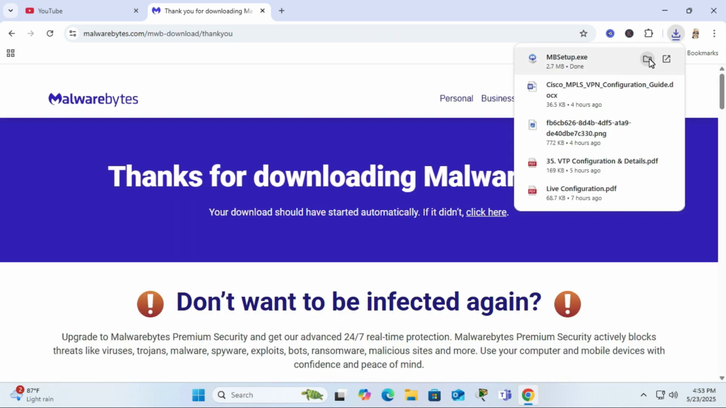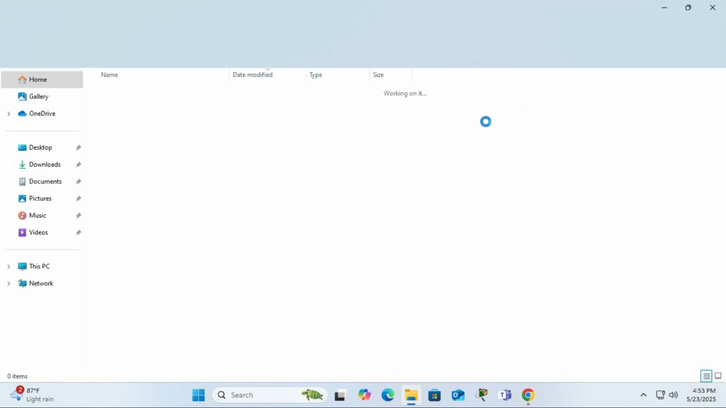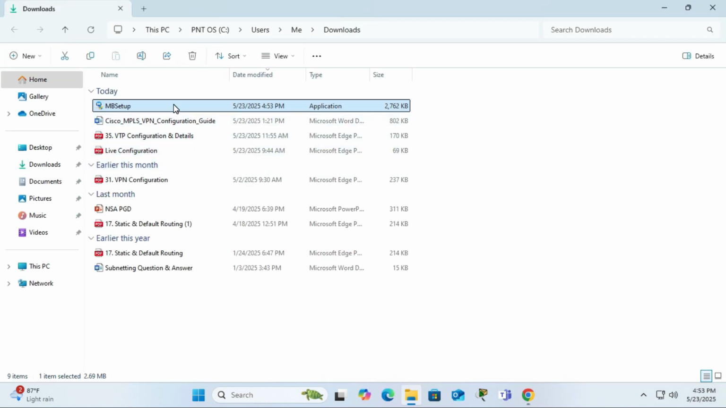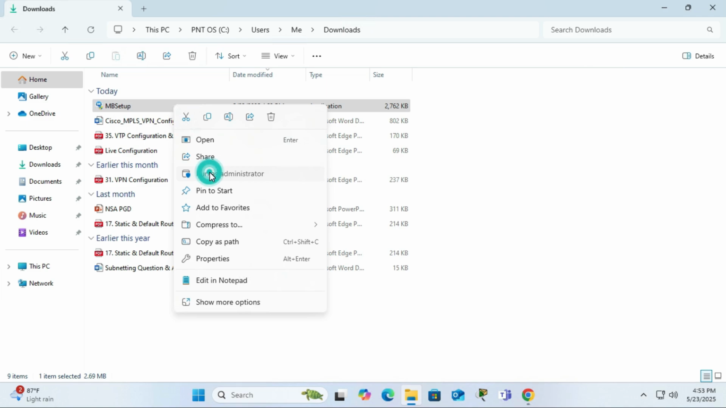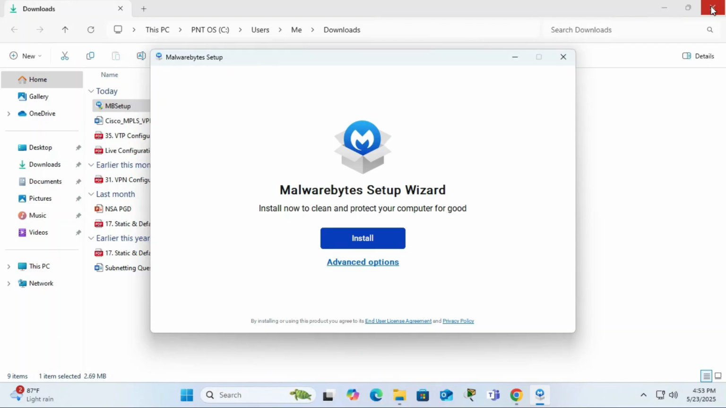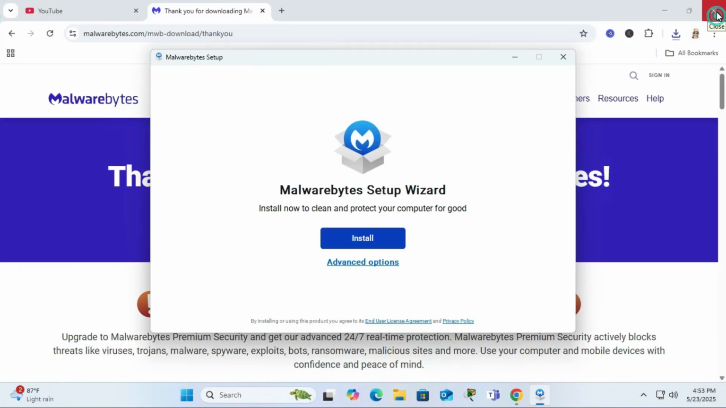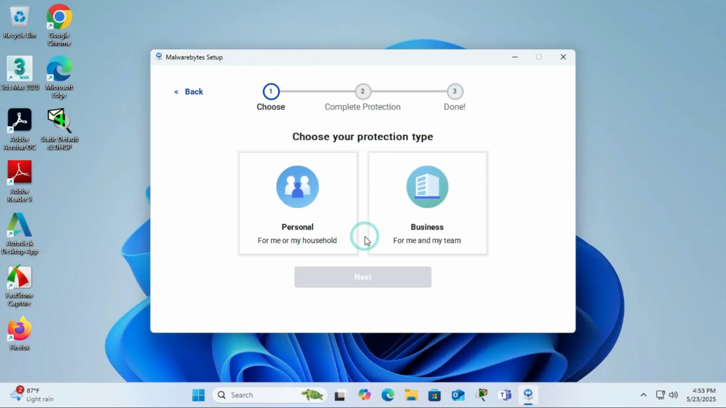Download started and finished. Now you need to install this utility. Right click on it and click on run as administrator. Click on yes. Close File Explorer. Close the browser.